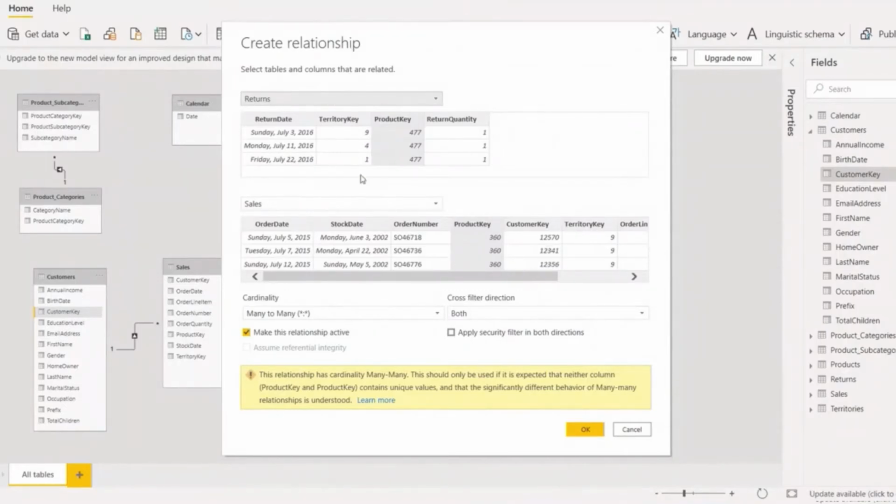So here we'll be having a many to many relationship, where in the returns table we'll have many customers returning many products. And in the sales table also we'll have many customers buying many products on different dates. So here we have multiple foreign keys available, and here also we have multiple foreign keys available. So this is how it's going to establish many to many relationships.